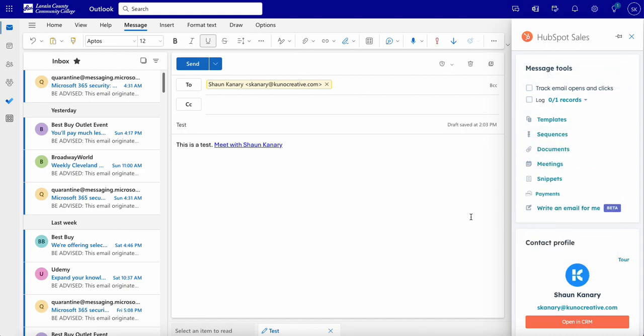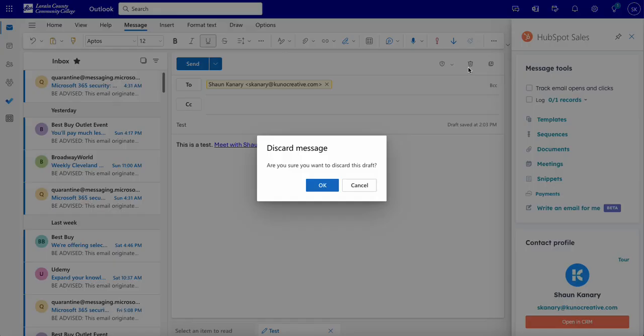One last step before you send this email and you're moving on, you'll notice this little pin right here is unpinned. You want to make sure that you pin it so that it always appears. That way, every message you write, you don't have to go to this tic-tac-toe board and hit apps and then HubSpot. That way, when you send this email or delete it, I'm going to go ahead and delete it.